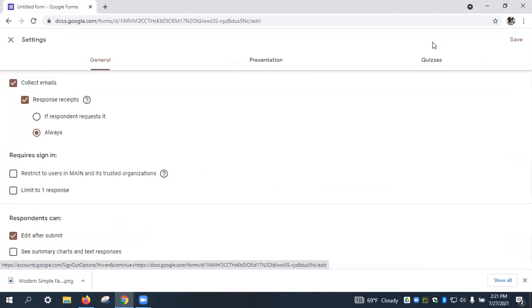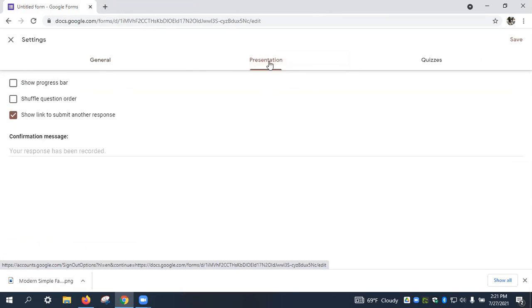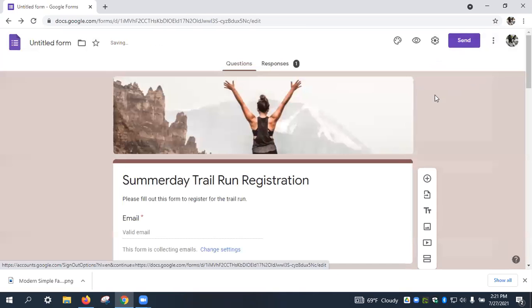So if I go here to settings and I go, where is that? Yeah, presentation here. I can then change my confirmation message. So it now says, thank you for registering for the event. And say save here. Now when I responded, they will get a different message. Okay, oops, and I forgot to title my form. So I'm just gonna do that right there.